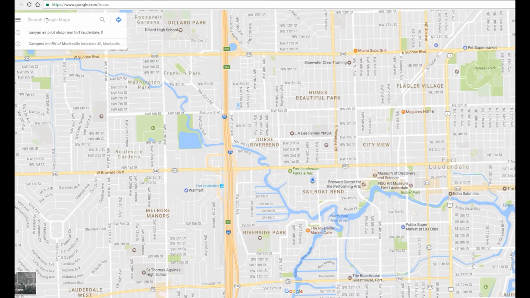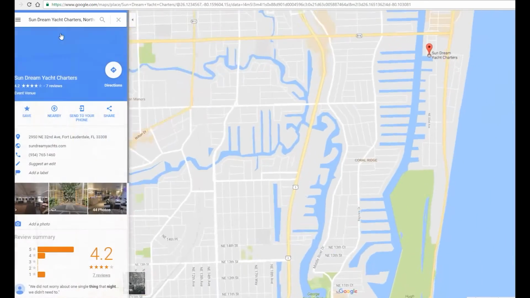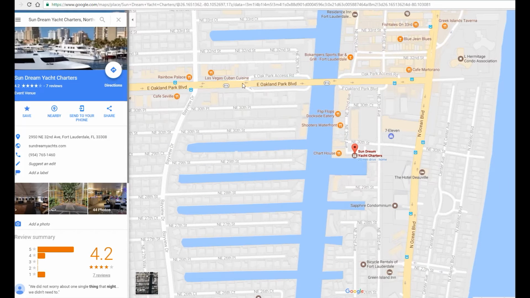And then in the top search box up at the top left-hand corner, you type in the business that you're looking for. So in this particular instance, we're looking for Sun Dream Yachts. Oh, there it is. Sun Dream Yacht Charters. And you can see there where it's been added. Okay, so now we have Sun Dream Yacht Charters.